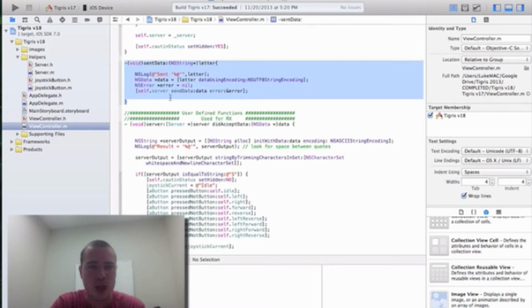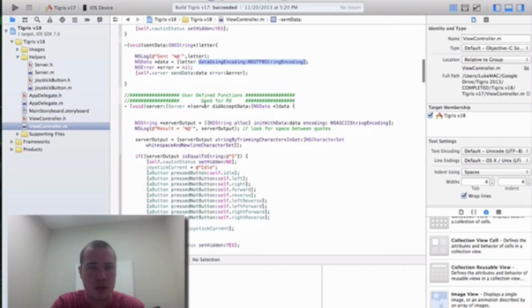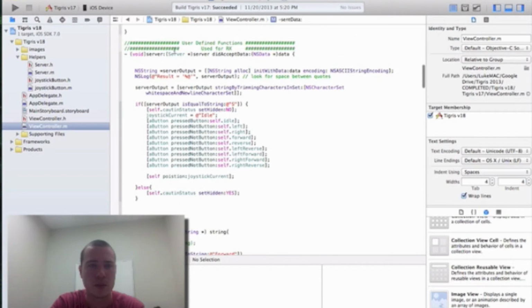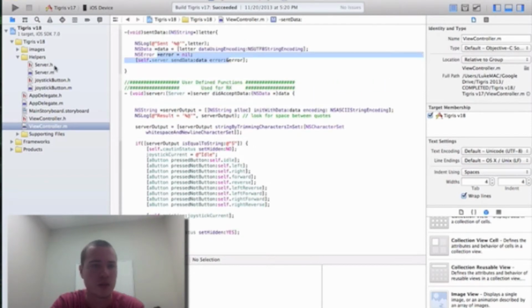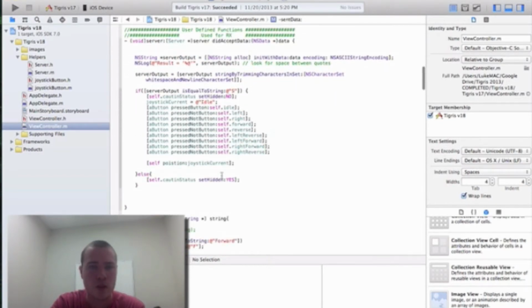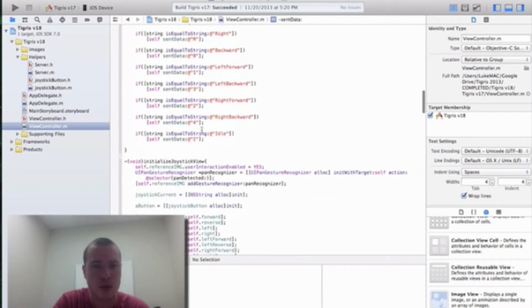This is where we sent the data. All we're doing is encoding it into this UTF-8 format, and then it's handled by the server from here. This is where it's going to receive the data, show a warning status on the HMI, and then put the user back into idle so they can't go forward.